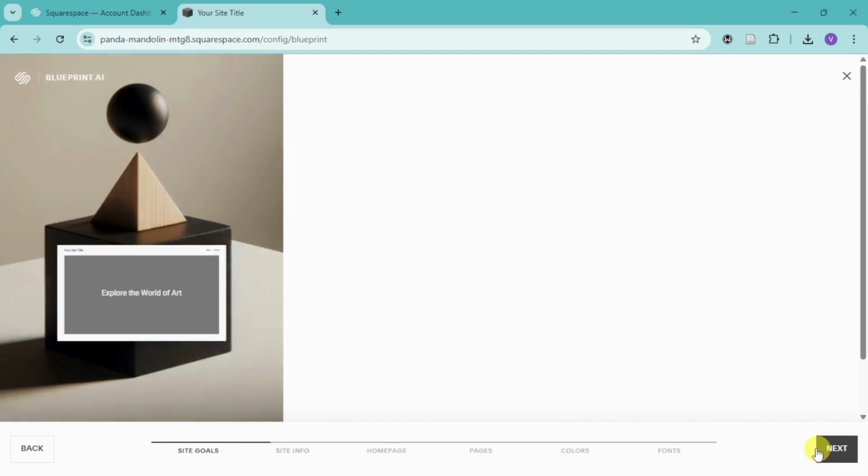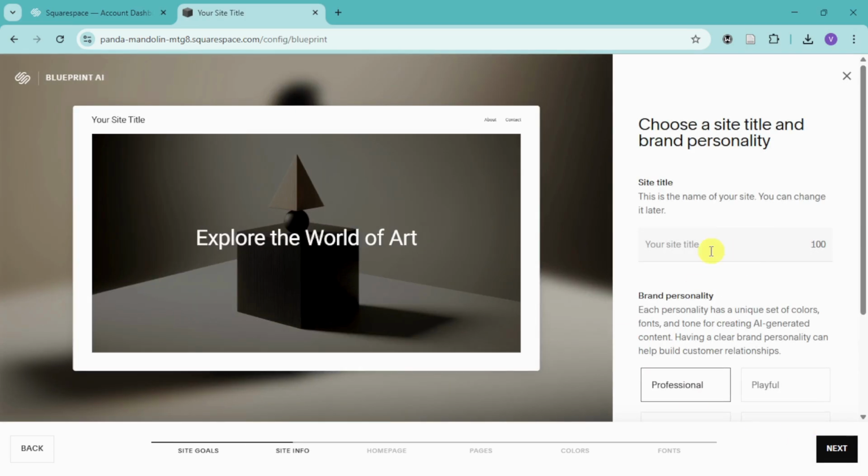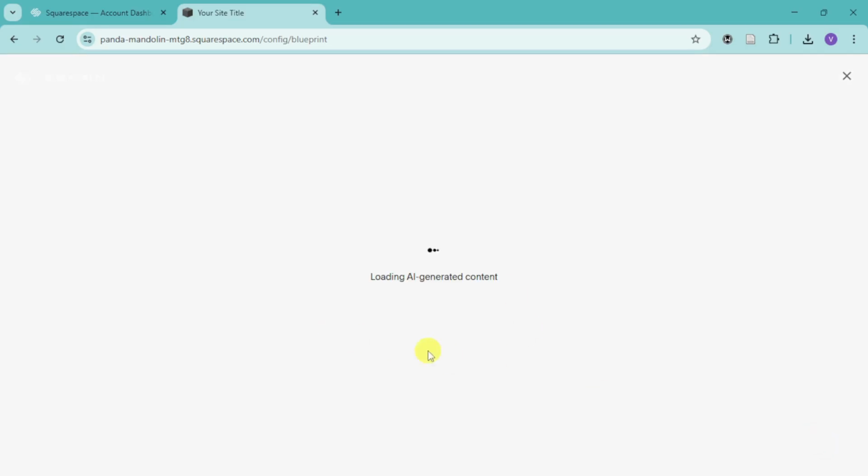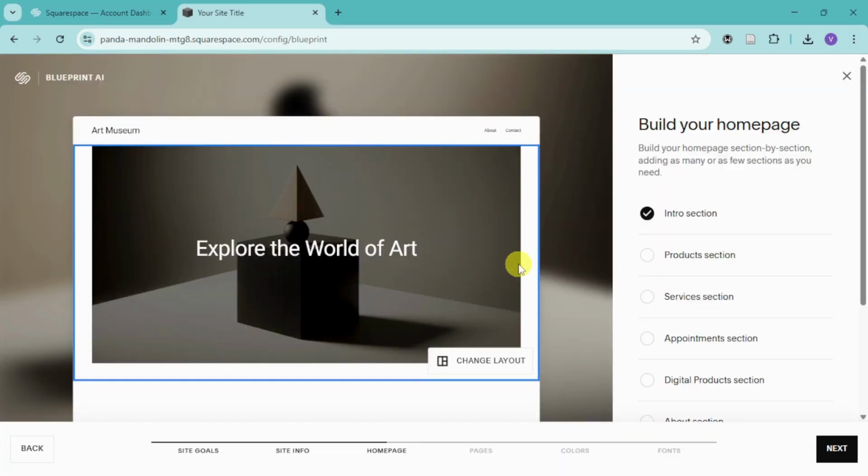Click on next. And after that, input right here the site information that you wish to use. For example, let's name our actual site. Input right here the personality. And after that, this will load AI generated content for you.